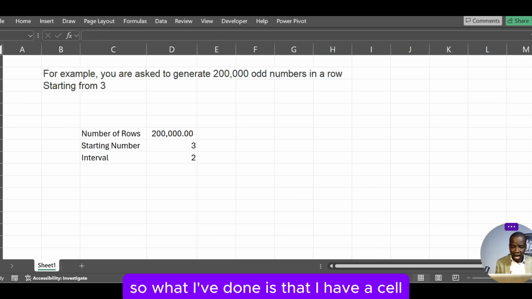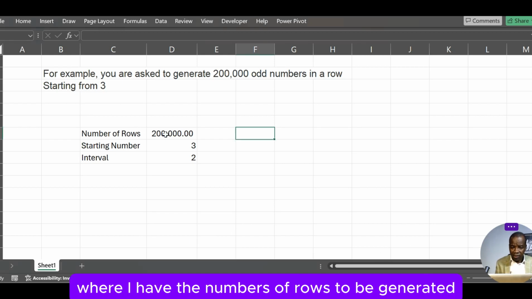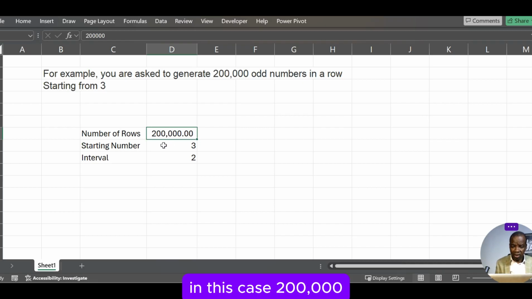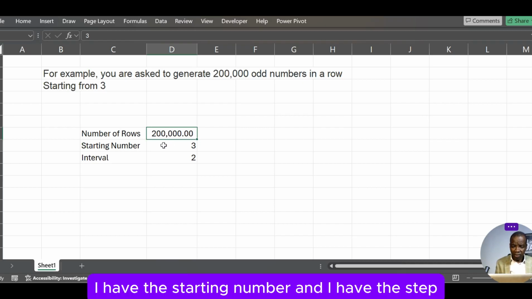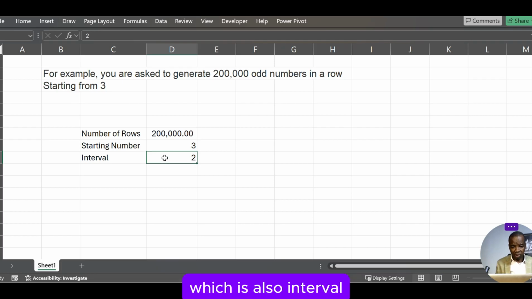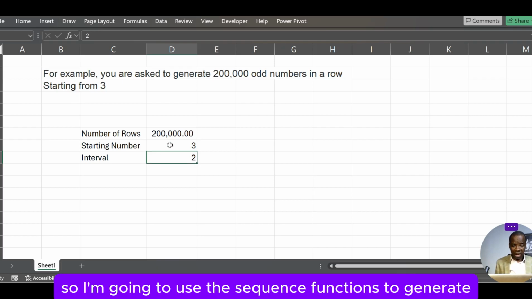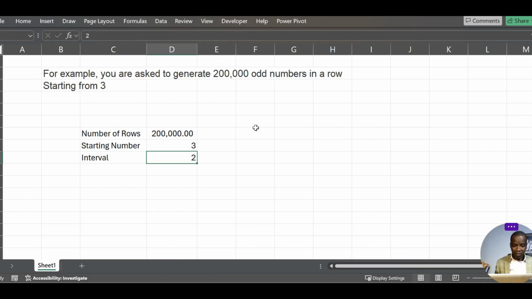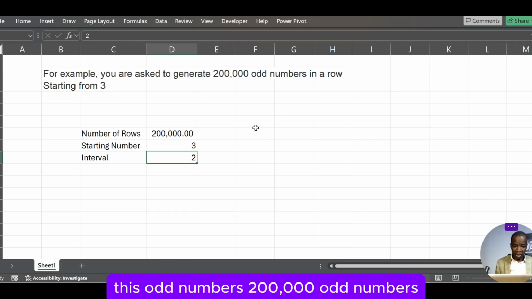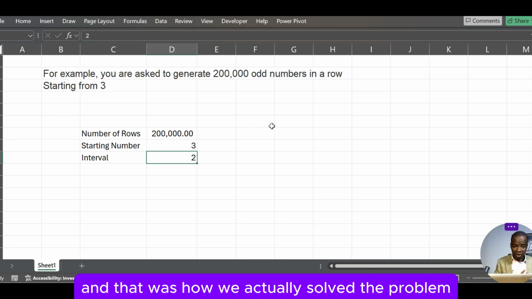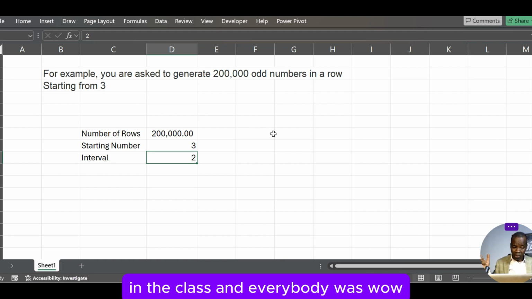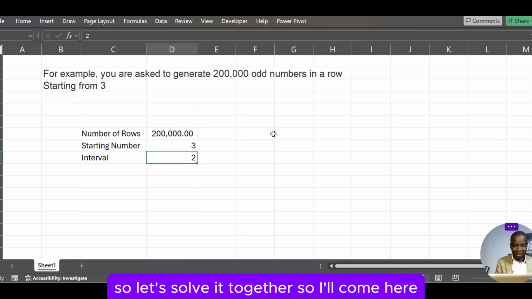So what I've done is that I have a cell with the number of rows to be generated, in this case 200,000. I have the starting number and I have the step, which is also the interval. I'm going to use the sequence function to generate these 200,000 odd numbers. That was how we actually solved the problem in the class, and everybody was wow, everybody was excited. So let's solve it together.